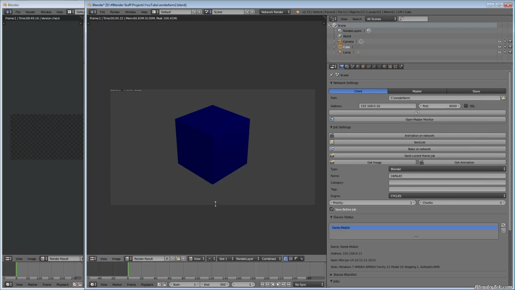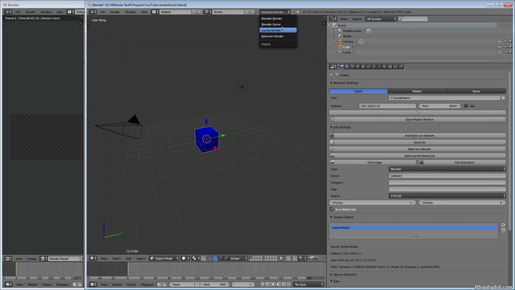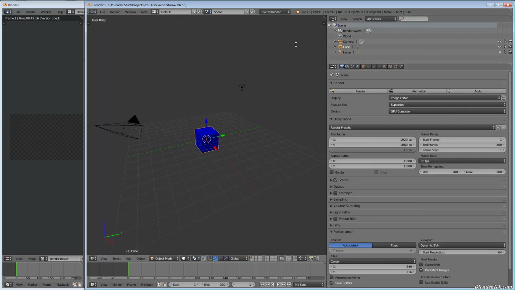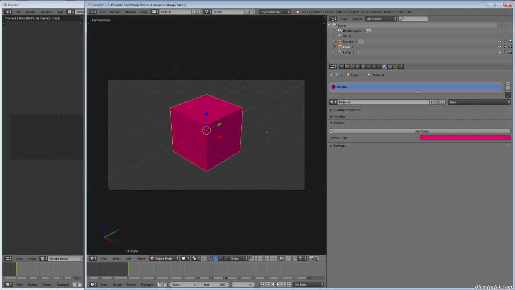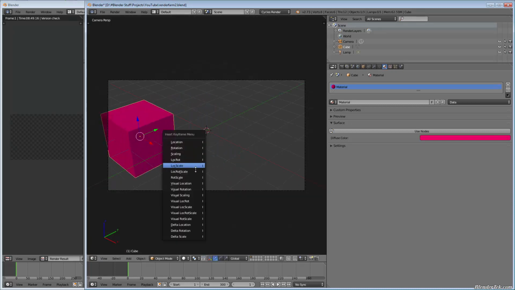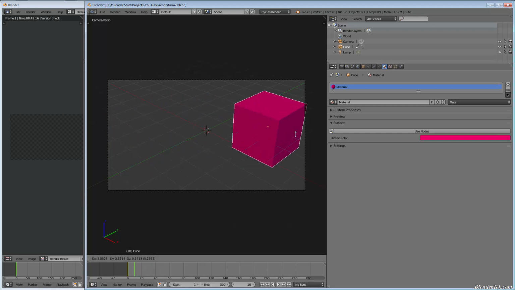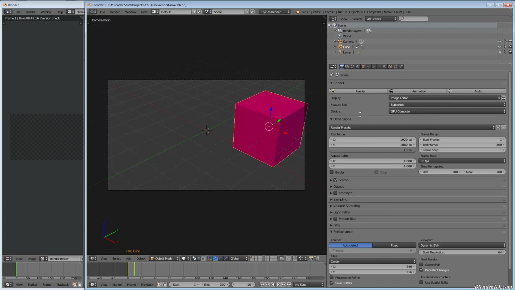Now if we wanted to do an animation, it's fairly similar. So on my client, I am simply going to change the color this time to make sure it's working to pink. For the girls that are watching, about 7% of my viewers, and we're just going to make a simple animation. So I'm going to insert a keyframe here. I'm going to move up 10 frames. Now I'm going to move it and insert another keyframe.